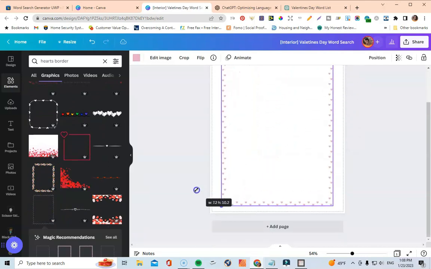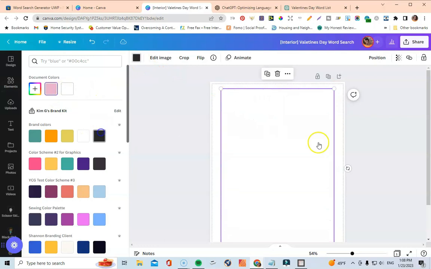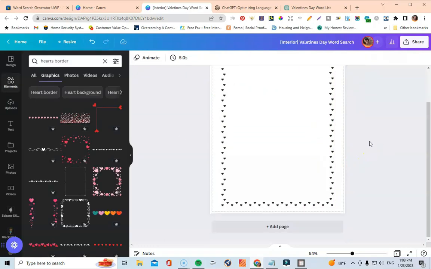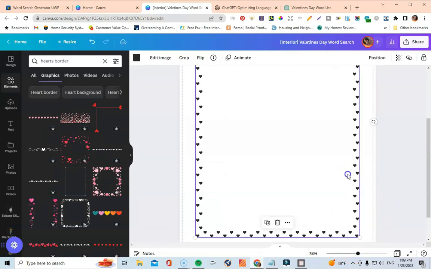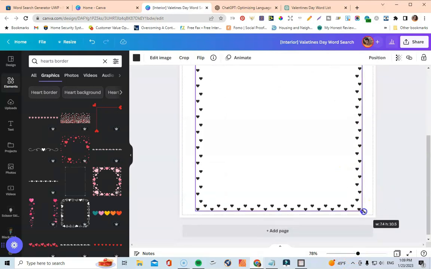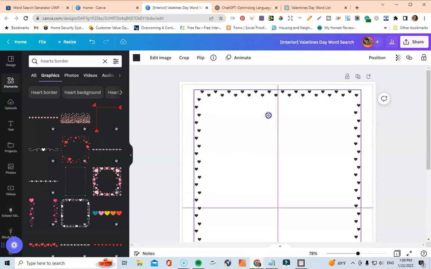So for example, here's one that I will probably use as a border. And of course, I'm going to change this to black and white. But you just kind of decorate this however you feel like you want to decorate this. I'm going to zoom this in a little bit more so we can see a little bit better. And then I'm going to increase this a little bit more. And there is that, okay, for the page.